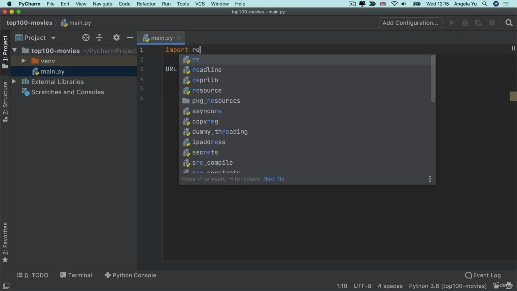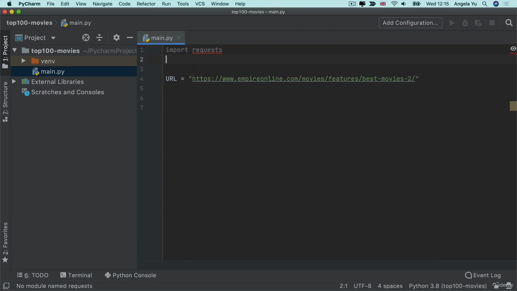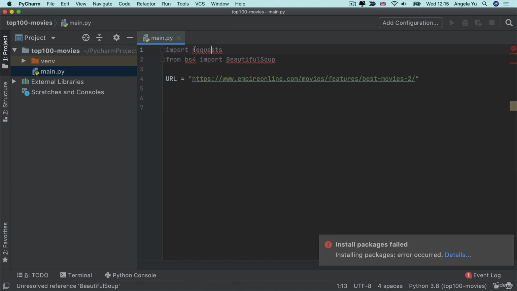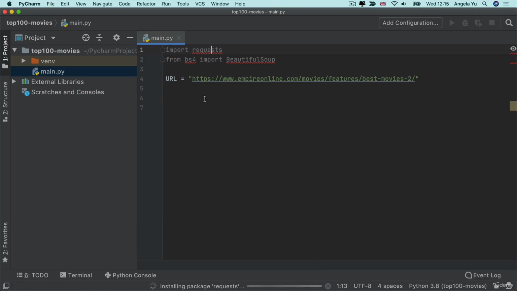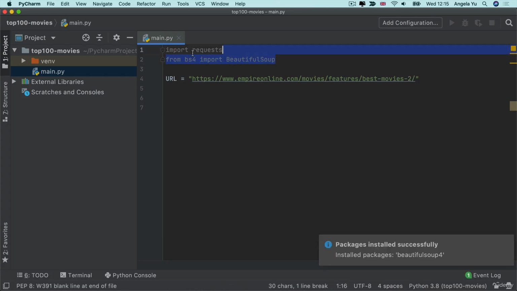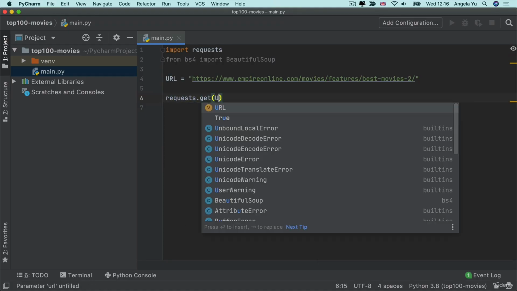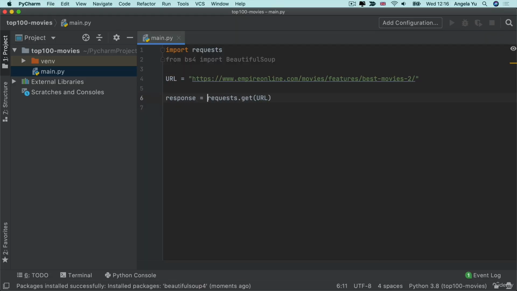In addition, we're going to have to import all the things that we need, including requests and also the BS4 module, where we can get hold of our beautiful soup. I'm going to need to install both of these because I don't have them yet. So I'm going to click on the red squiggly line, install requests, and also install beautiful soup. Once that's all done, then my red squiggly lines should be gone, and I can now start using my request module to make a GET request to this particular URL. And I'll save the response that I get back as the response.